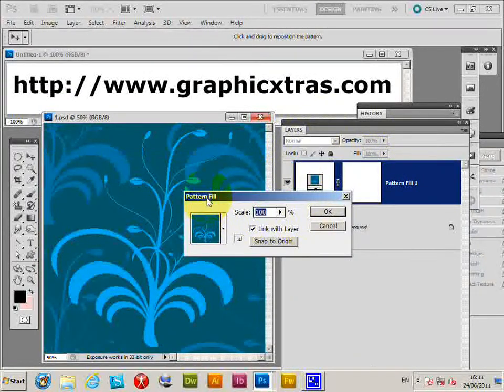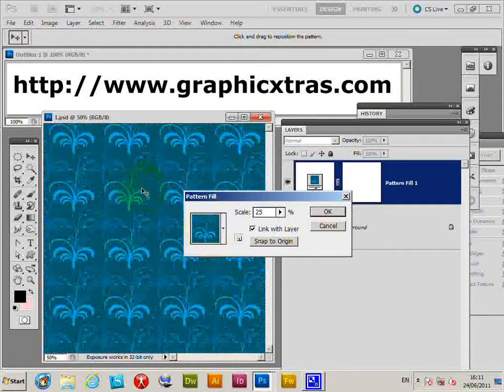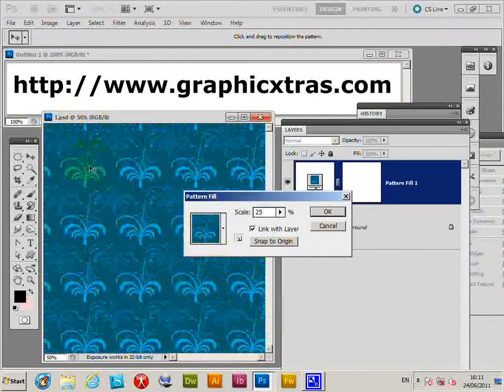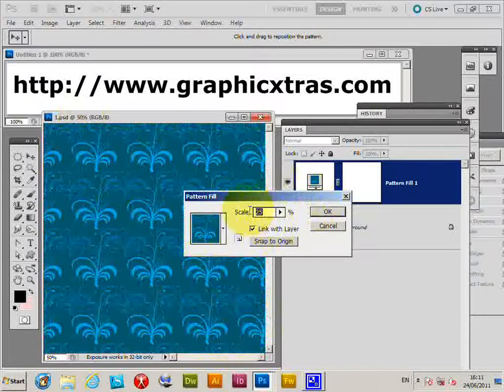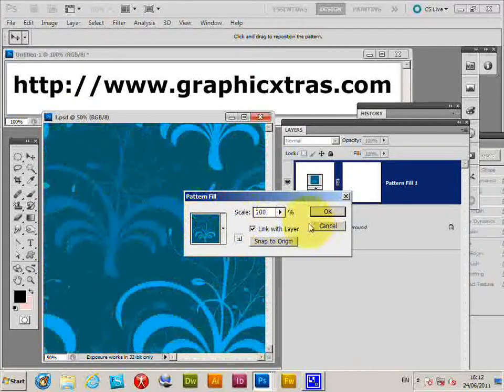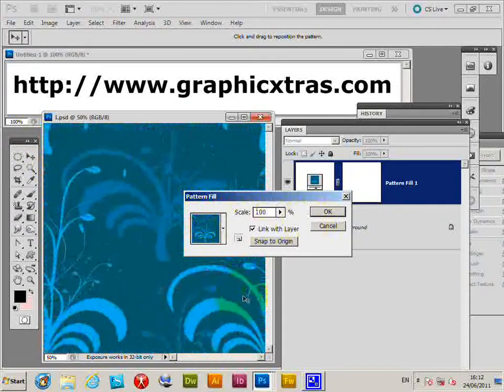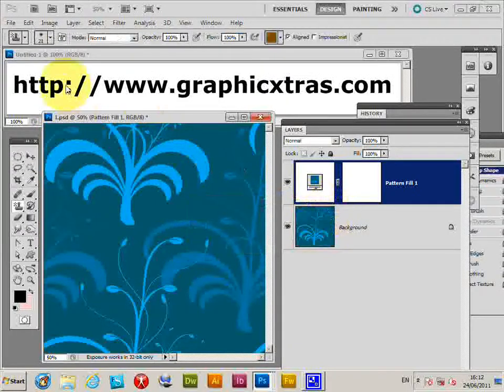So I'm just going to select that one. And I'm just going to quickly set the size, reduce it down to 25, so you can actually see that it's seamless. Yeah, move it around. So you set it to 50, set to 100, and you can actually see there's no seams there. Click OK, that's it. Quick, easy way of creating a pattern file.